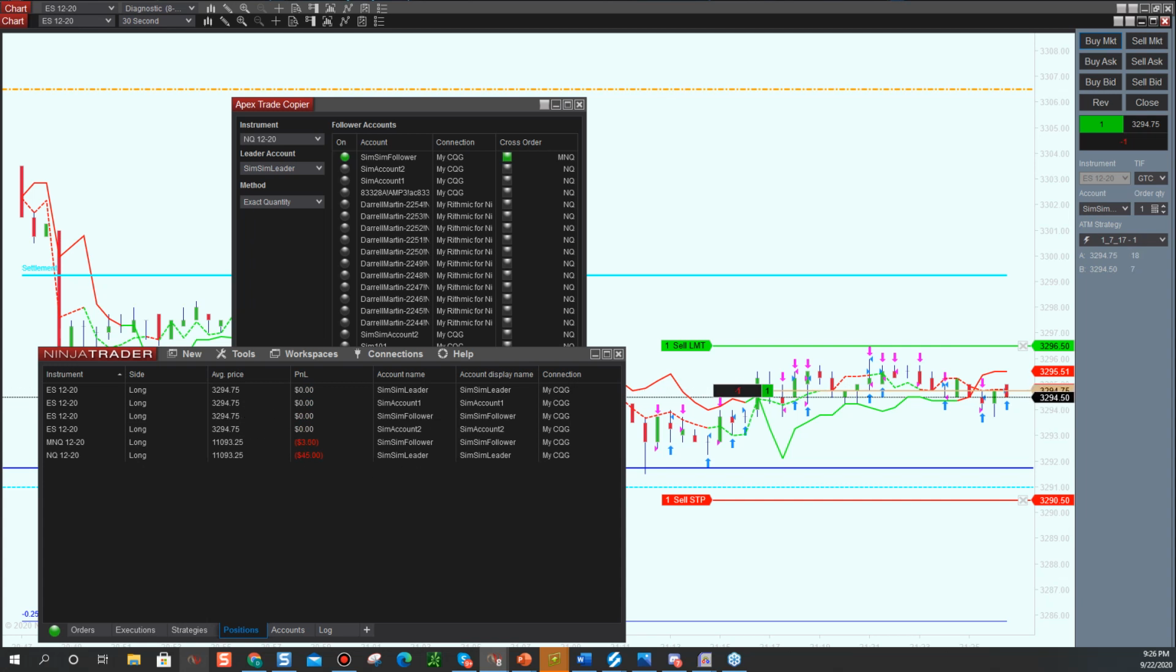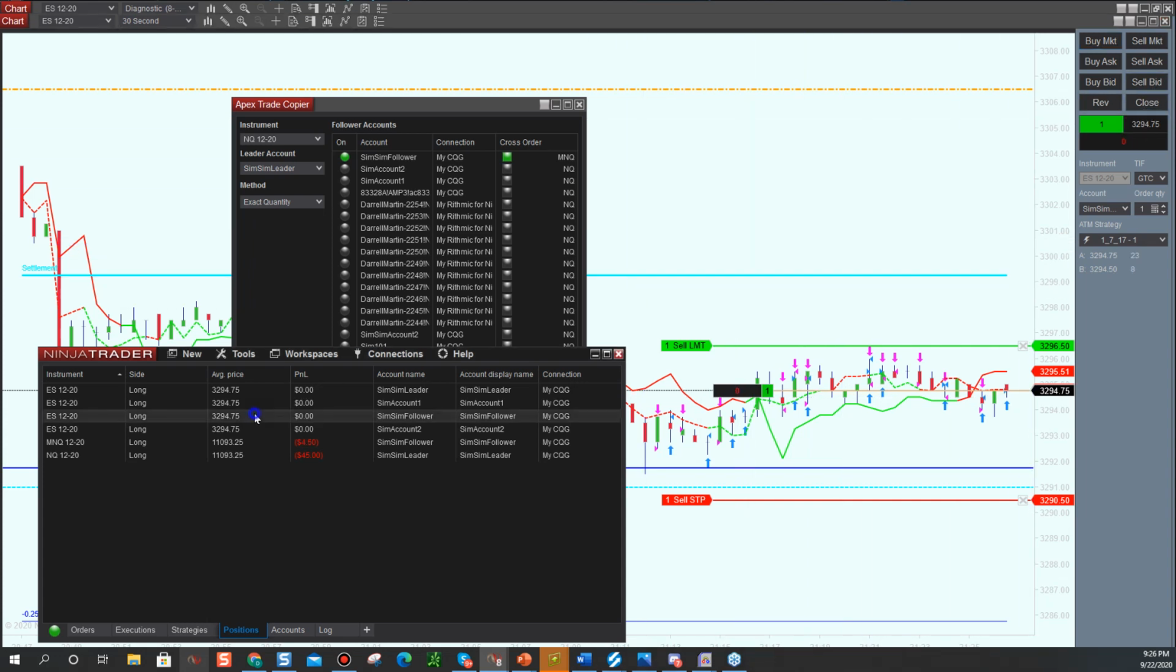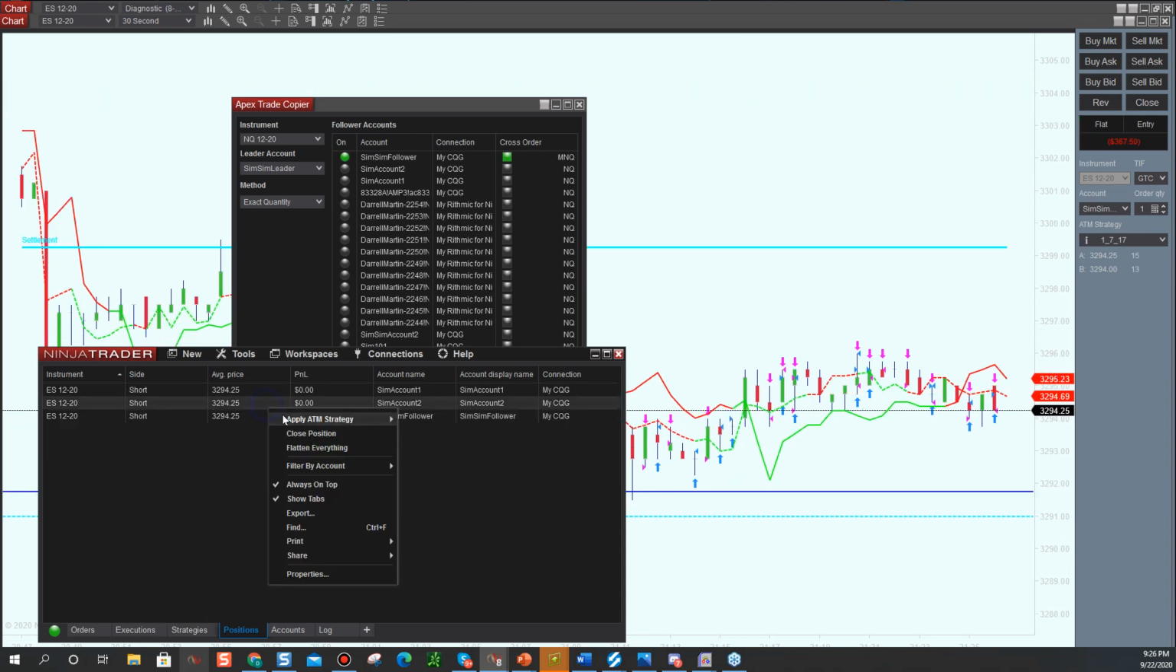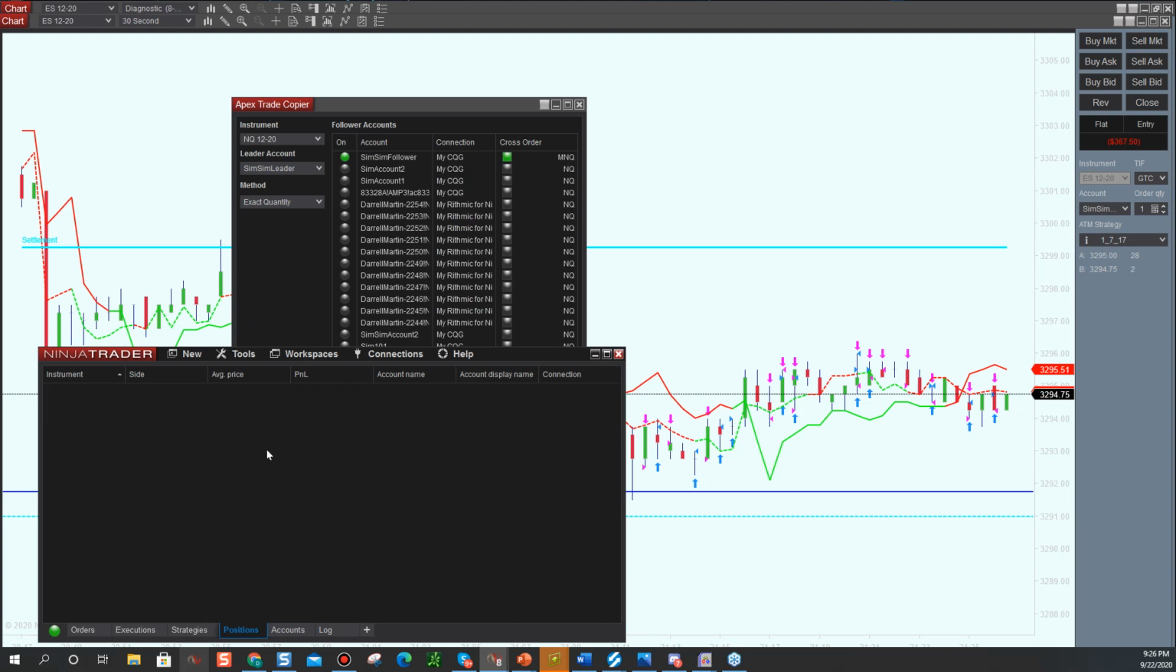And if I wanted to flatten on everything at once, see, close would only close NQ or ES. But if I wanted to flatten everything, no matter what instrument it is, then I can do it on that page. And again, if you see other orders pop up but it didn't quite flatten everything, just double click it or right click it and flatten everything again.